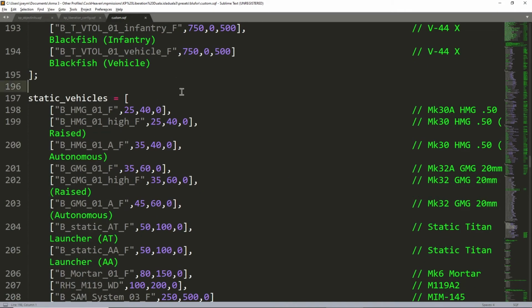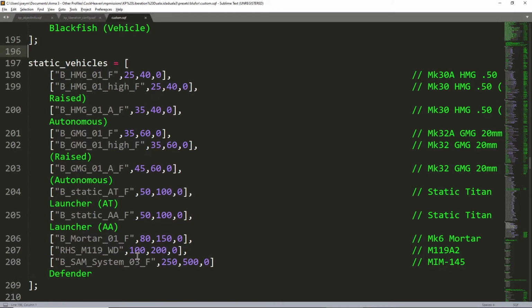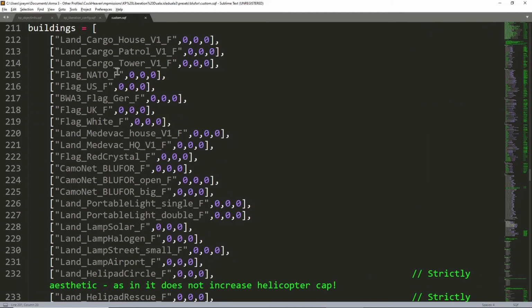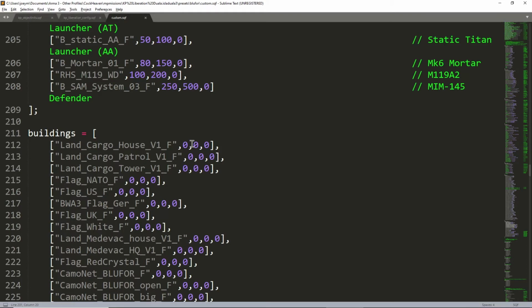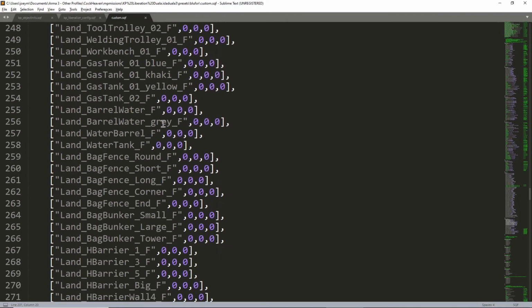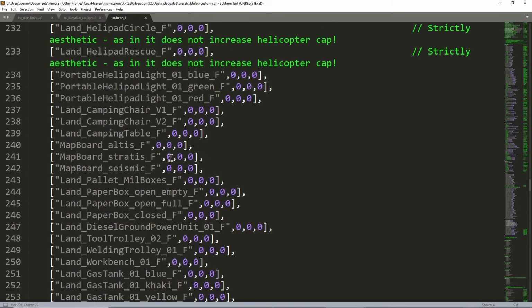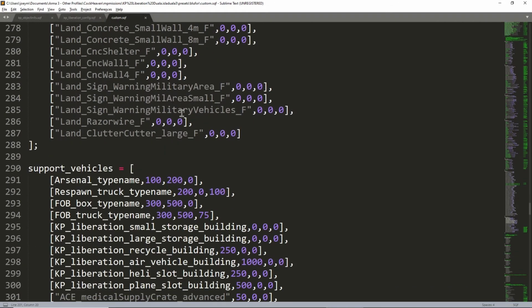So there's that. Also, static vehicles, you can add anything to. Really, there's no limit. You can put whatever you want in here, the SAM system, or whatever. But down here at the bottom where the buildings are, this is all the fluff that players can put down that either equates to walls or props and stuff. So you can add whatever you want in this category.